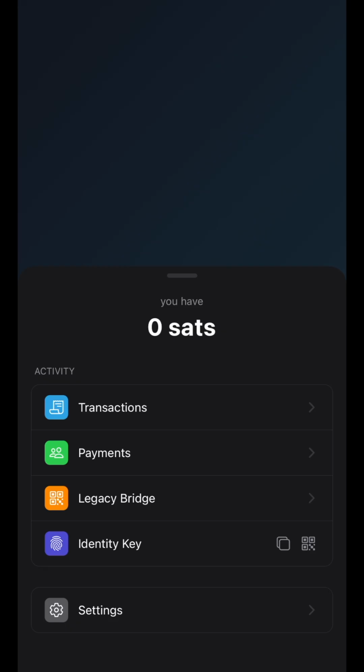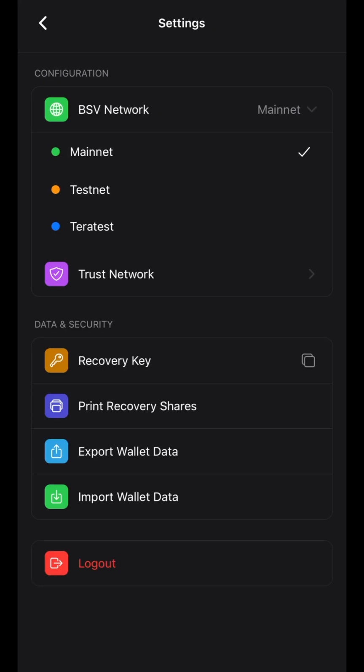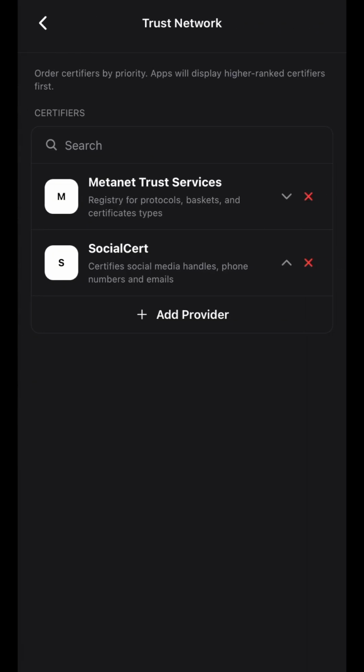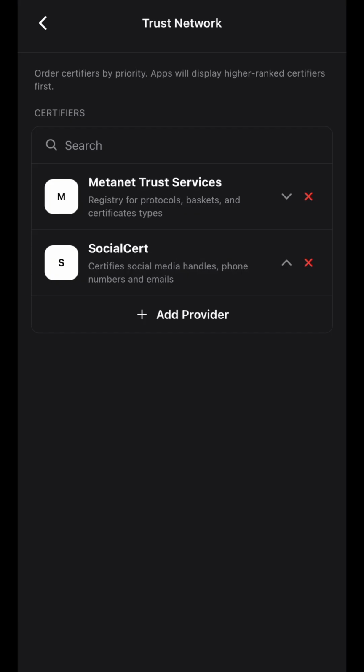If we go into the settings menu, you can see that we support 3 networks now: mainnet, testnet, and TerraTest, which is the Terranode only network we use for testing out the future network topology. So Trust Network allows you to add public keys that you trust, so that when you see certificates from third parties signed by these public keys, your interface will trust the information that those entities have signed.